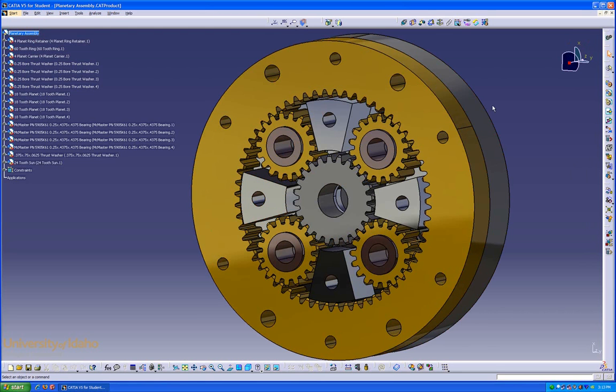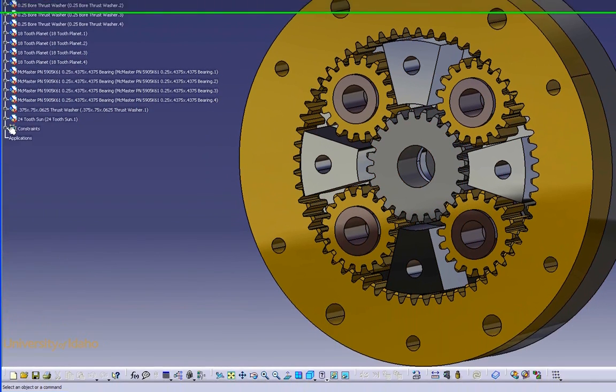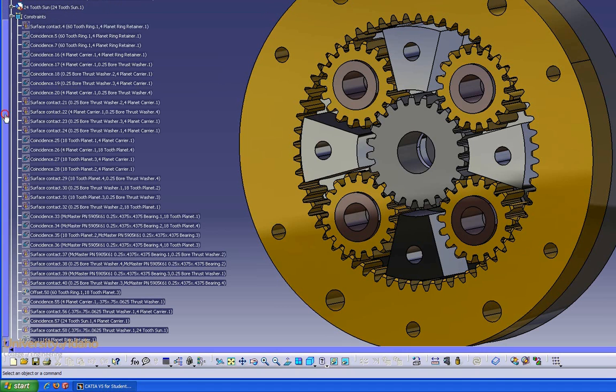This is the hybrid transmission for the miniature engine. To the left is the design tree. At the top is the name of the product, and below it are all the parts contained inside the product. They highlight as you scroll over them. Below that is the constraints drop down. By expanding it, you can see every constraint that was used to hold this product together.